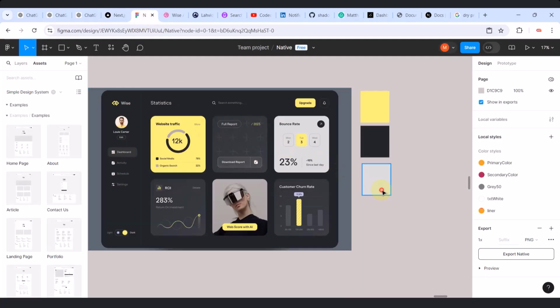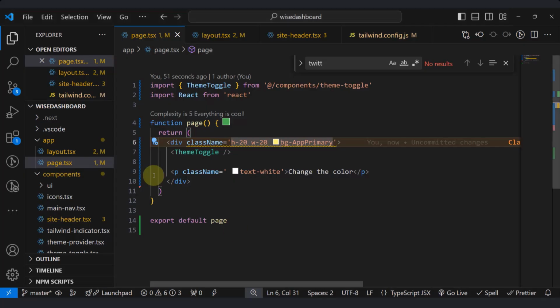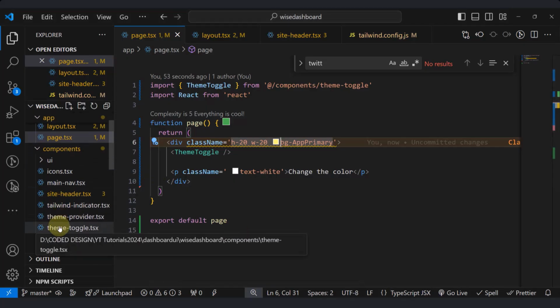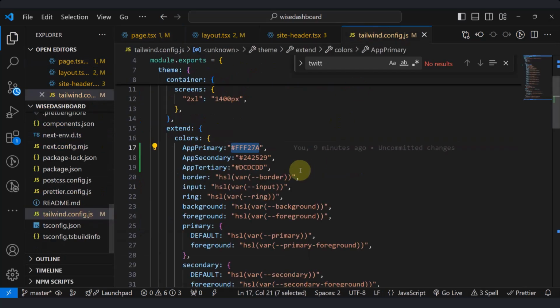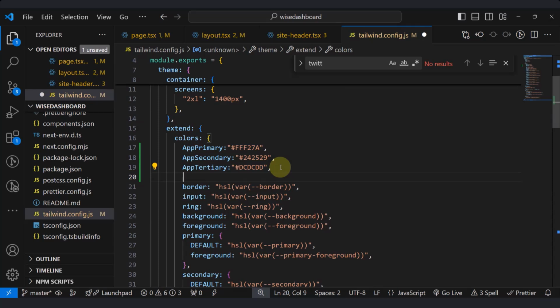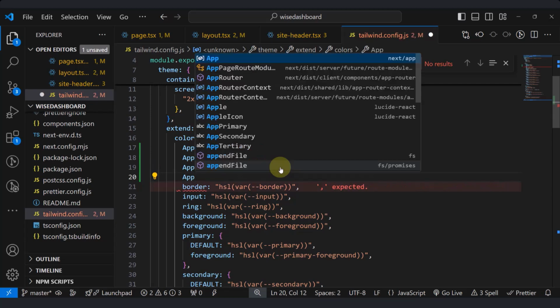So we are going to go back to Figma. Here on Figma we need a white color that will change to black. So let's go to our Tailwind config, because white is white anyway, and then we are going to add here, this is going to be text app text.